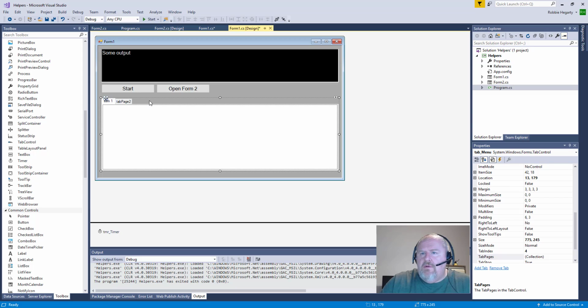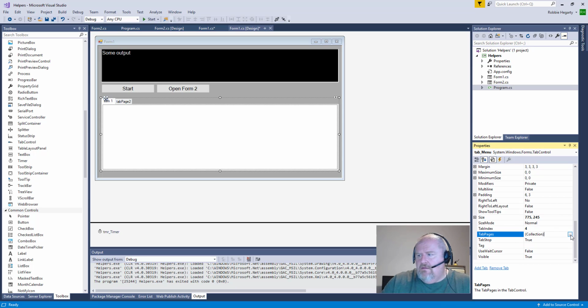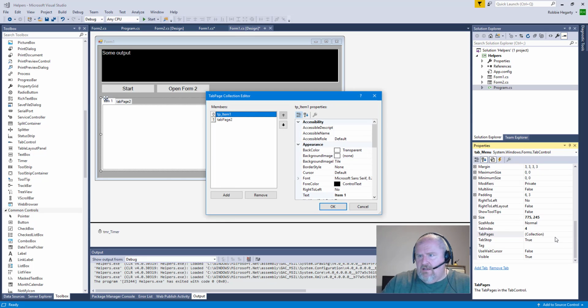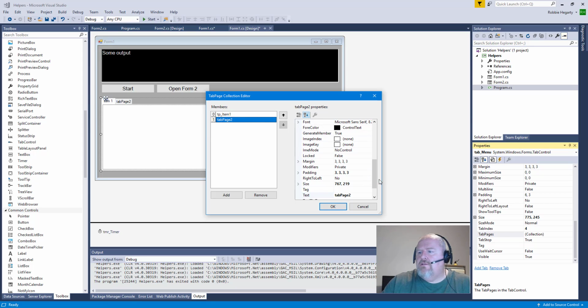But if I'm on the tab control itself, which is tab menu, and if I have a look at the TabPages property, you can see it's a collection, and I can see all my tab pages here. TP item, just to make it alphabetical, says item 1, so I could go to tab page 2 and make the change to the properties in there.